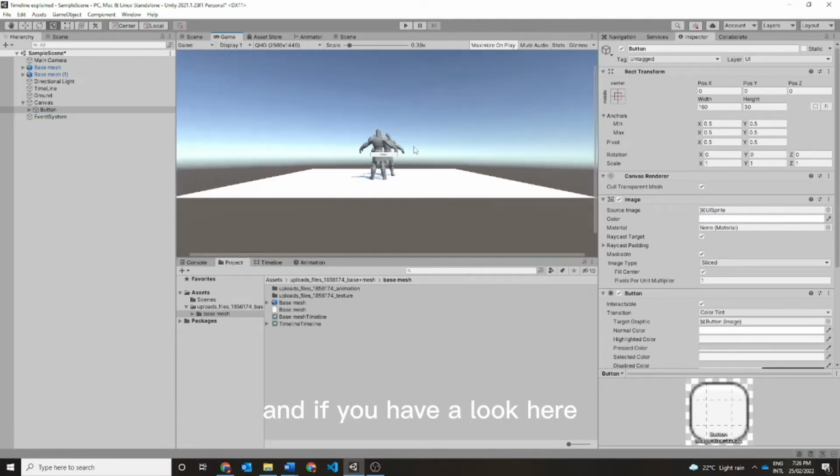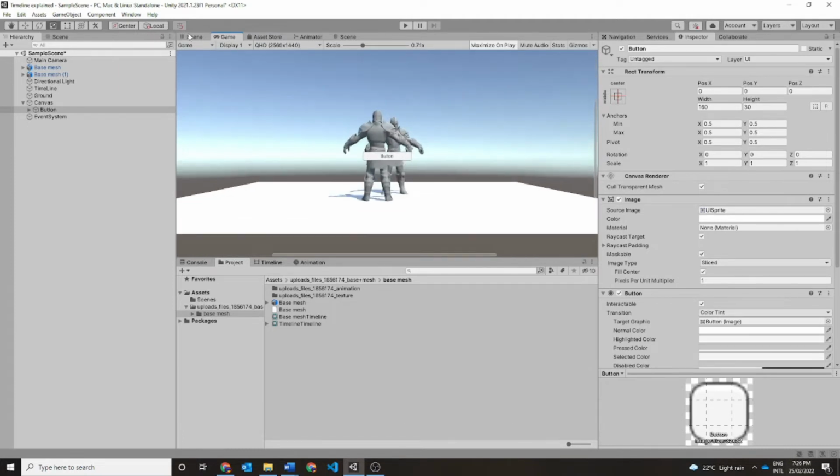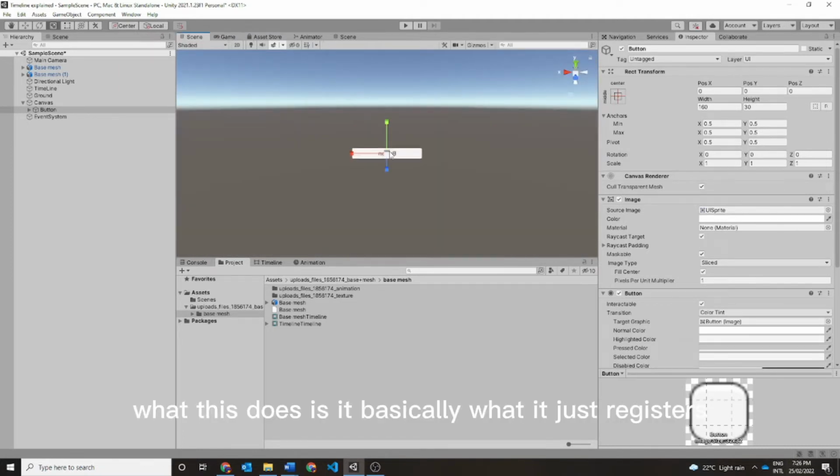And if you have a look here, you can see that there's a button here. What this does is it basically just registers user input. And you can add code to this to make it change certain screens and scenes depending on what you want to do with panels and that kind of thing, which I will get into later.